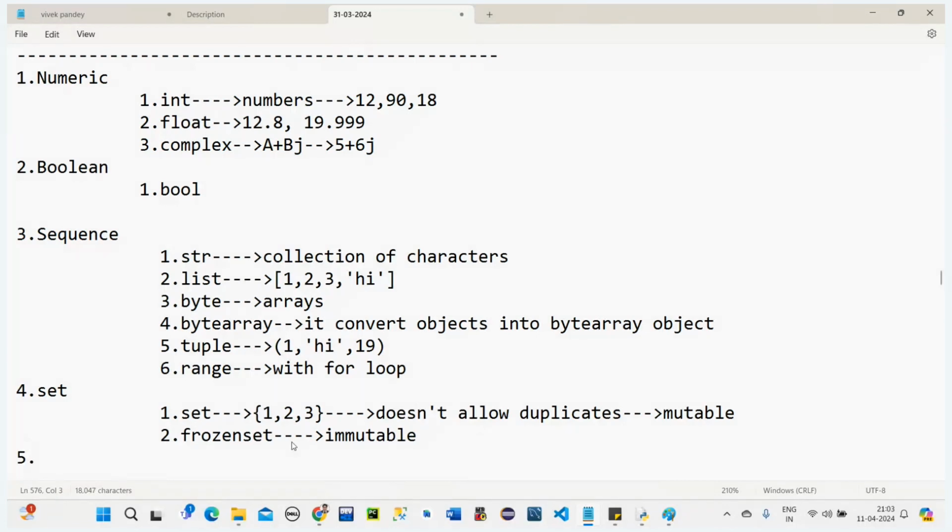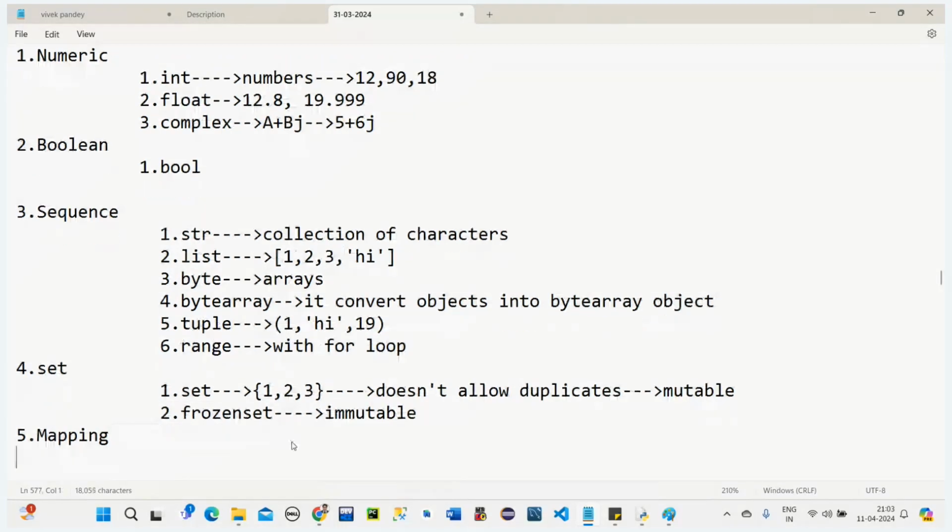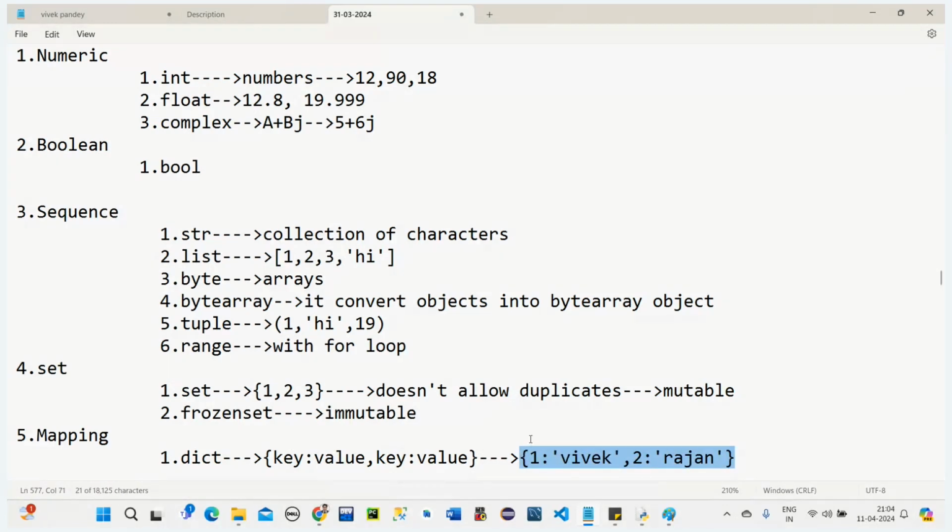Now the fifth one we have is mapping, which has only one thing, dictionary. So what is the meaning of this dictionary? The dictionary deals with pairs, key and value. Key colon value comma key colon value. This is an example: 1, I'm giving here Vivek, and then 2, Rajan. Whenever you find this type of data, you should immediately understand that it is a dictionary. It has keys, one is the key and the value is Vivek. Understood?